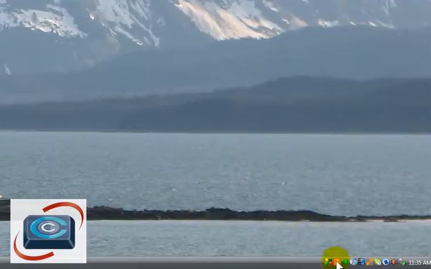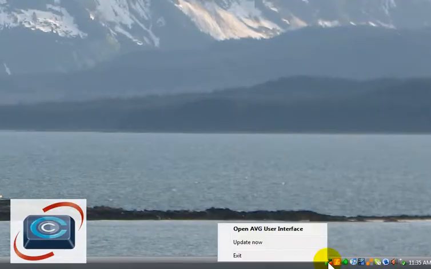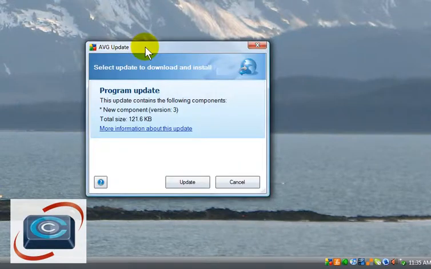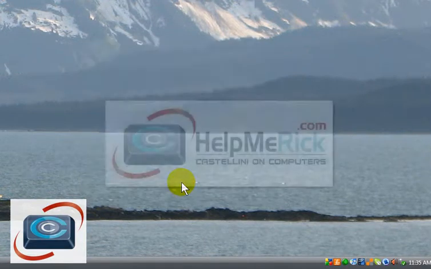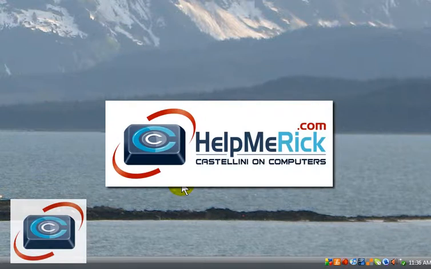Once the installation finishes, right-click on your AVG icon down by the clock, choose Update Now. After you click Update, it'll take a few seconds. If there are any updates available, you just click Update again, and you are now completely updated with AVG 8.5.